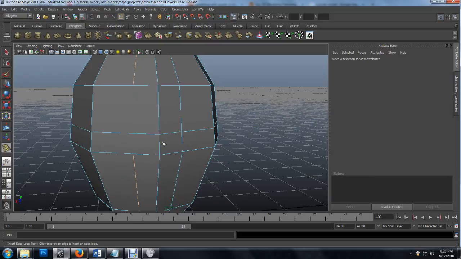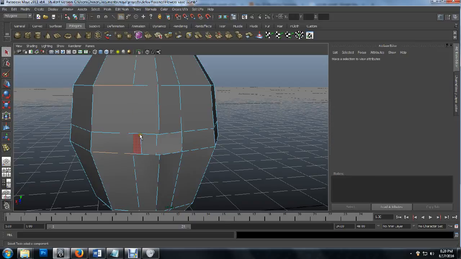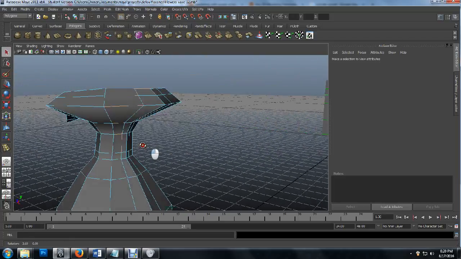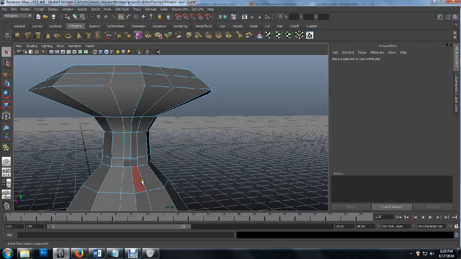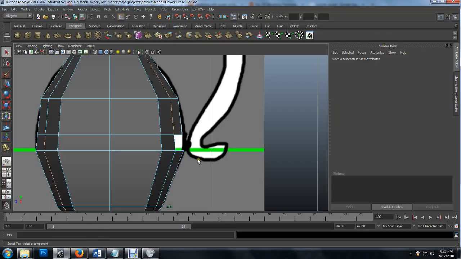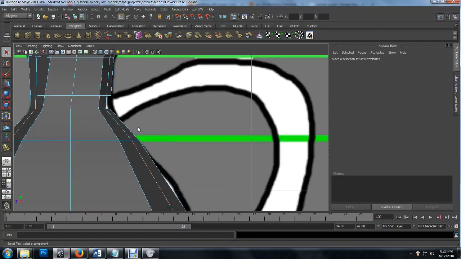So jump into face mode, hit Q to get rid of your tool, make sure you're in faces, and I'm going to take these two faces, I'm going to delete them. And then I'm going to come up, and this face and this face I'm going to delete. And this is where I'm going to attach this piece. You can see how they're cut out. That's going to come in here.